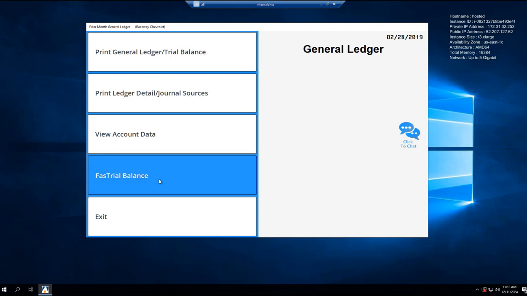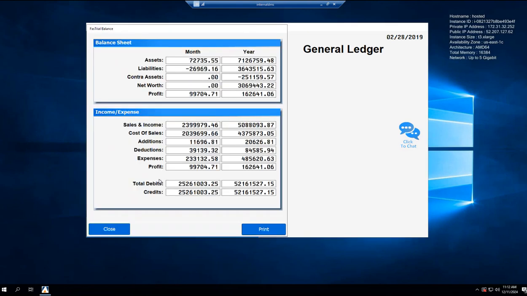And then, of course, your fast trial. It's going to give you a real-time trial balance as to where you were at this point in time in February of 2019. So it breaks everything down, just like running the fast trial within the general ledger in Autosoft today.